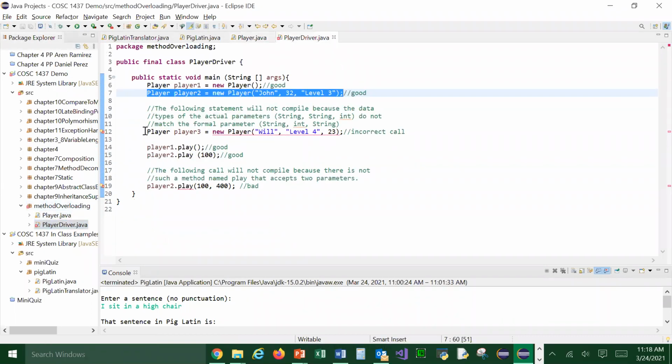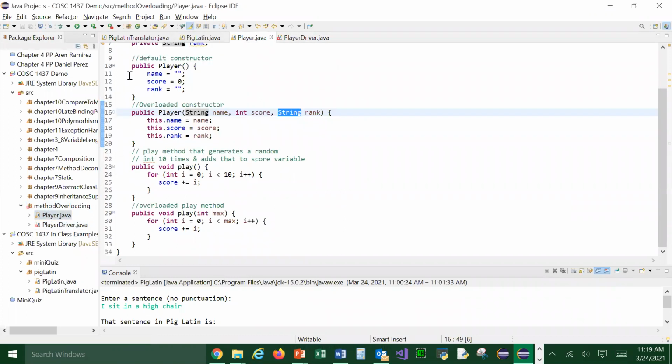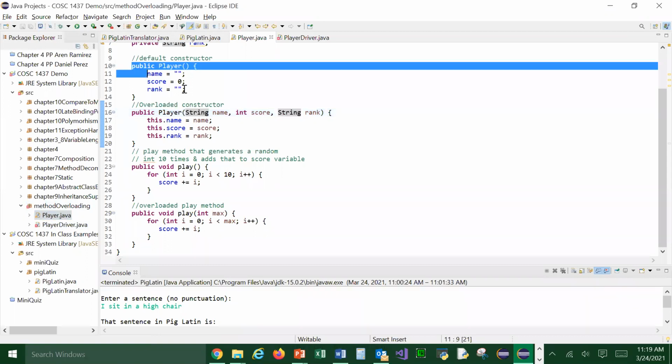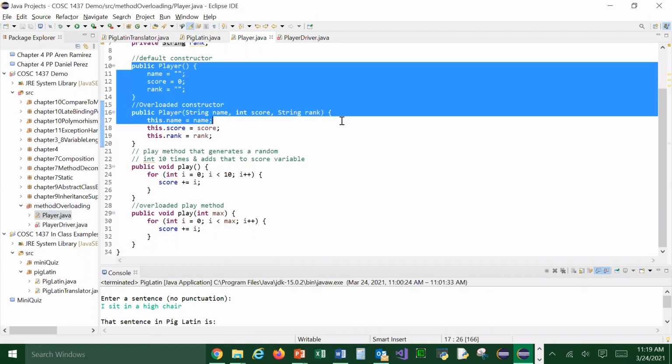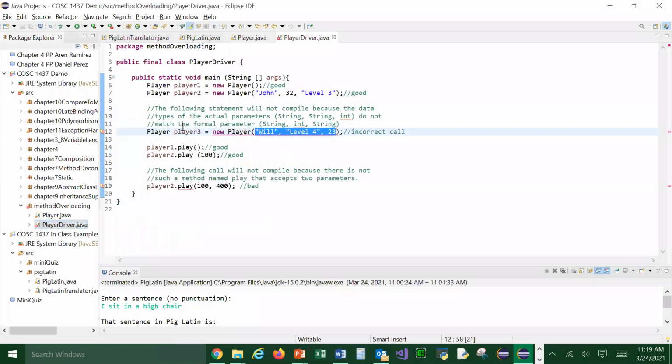And now, player 3, new player. This one, I have string, string, and int. And this is not correct because we do not have a constructor that accepts a string, string, and int, right? So the order is extremely important. You have string, int, and string, but not string, string, int. So that's why this does not compile.